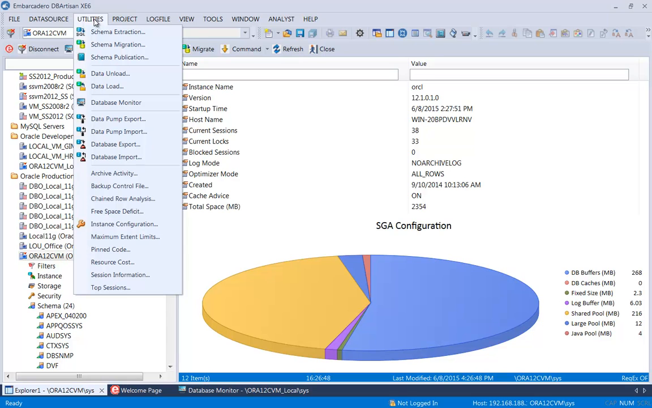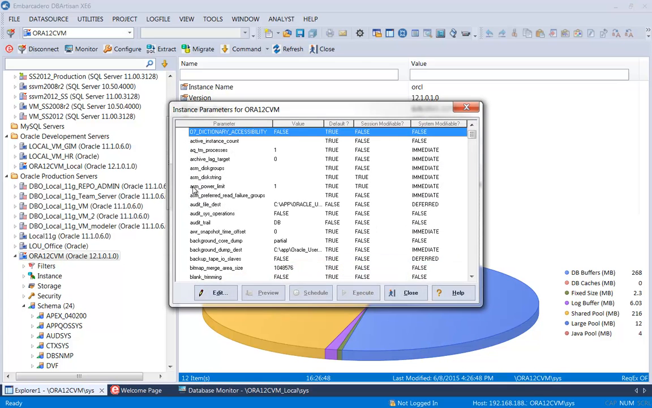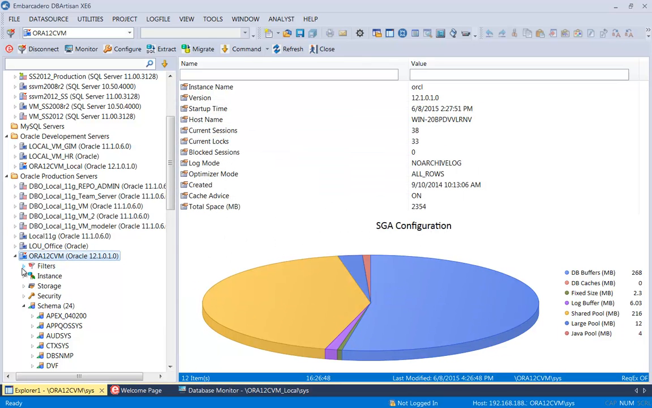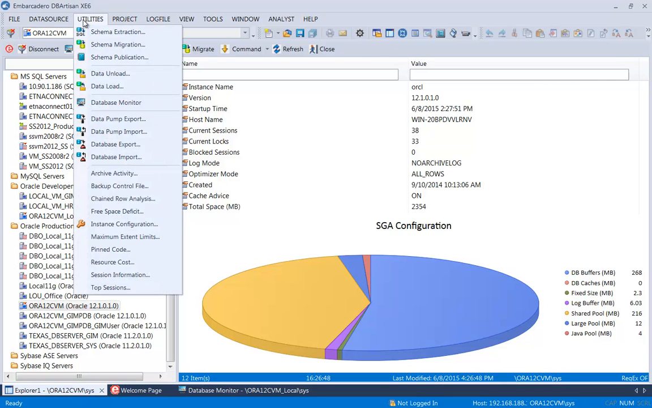So again, if I look at some of the additional utilities for Oracle, we can see some archive activity, backup control file, instance configuration. So if we choose instance configuration, we can see the instance parameters for our Oracle environment here. So again, lots of options here within the utilities.